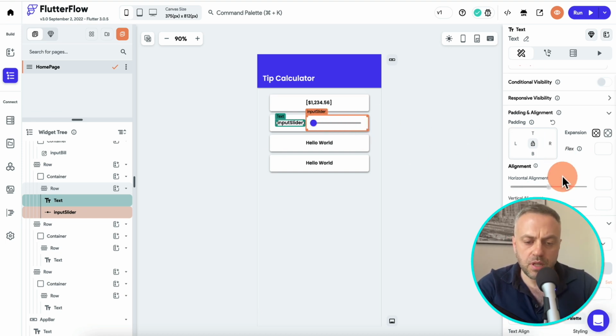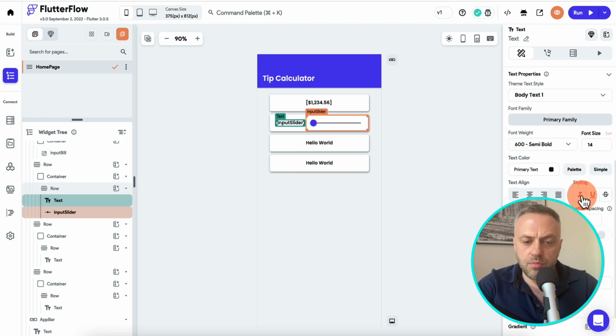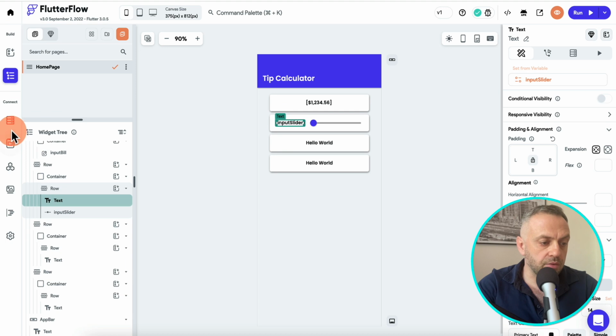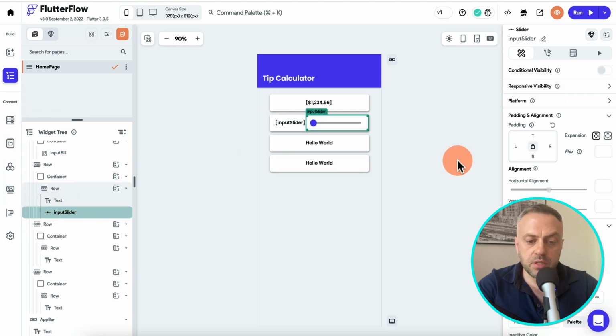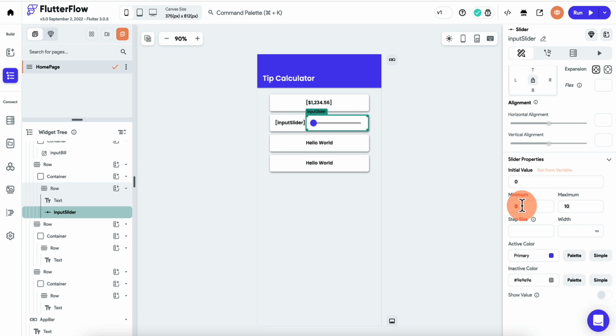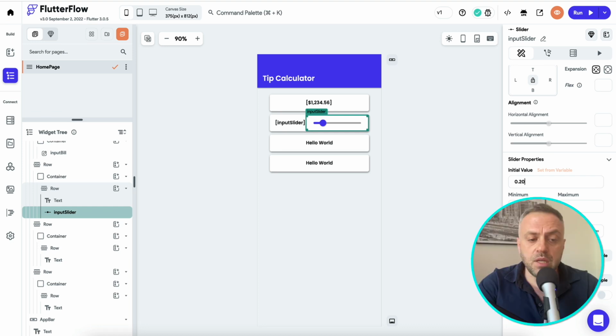So if I click on my input slider, the way it's going to work is that the minimum is going to be 0, the maximum is going to be 1, okay? Once we multiply it by 100, we're going to get percentages. But by keeping it in this range, it makes it easy to multiply the number, because a percentage is really a fraction of 1, right? So the initial value is going to be 0.2, meaning that this is what the slider is going to have, 0.2. Step size is going to be 0.1, and that's it.